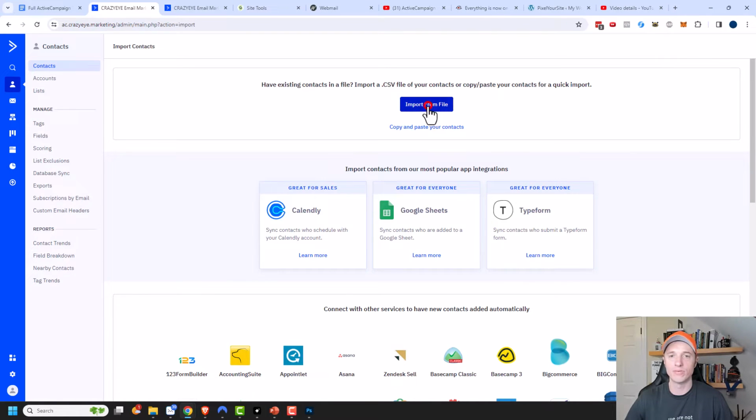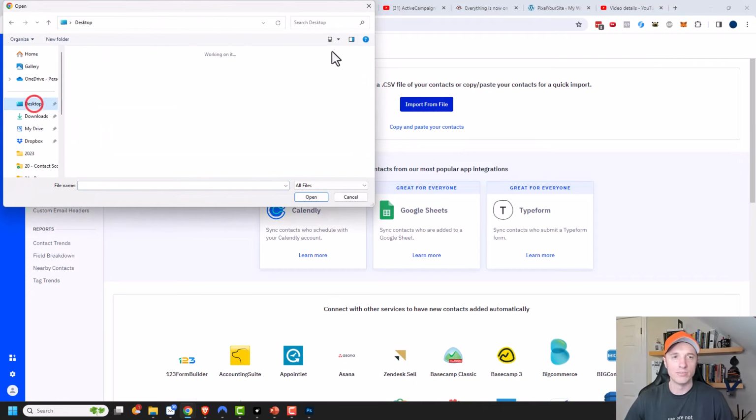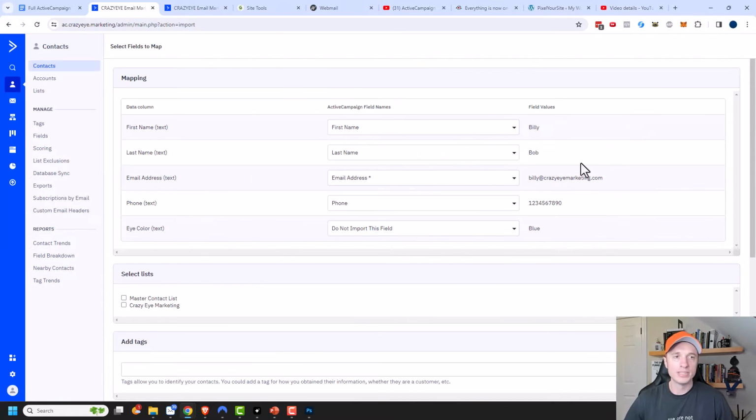So I'm going to go ahead and import from file, and I'll navigate to my CSV file. And so once you upload your CSV file, you'll be able to map the different fields within your file. So for example, in my CSV file, I have these columns. I have first name, last name, email address, phone number, and eye color. And then I can go ahead and map it to the ActiveCampaign field. So first name, sounds good. Last name, email address, phone, and then eye color, it says do not import this field.